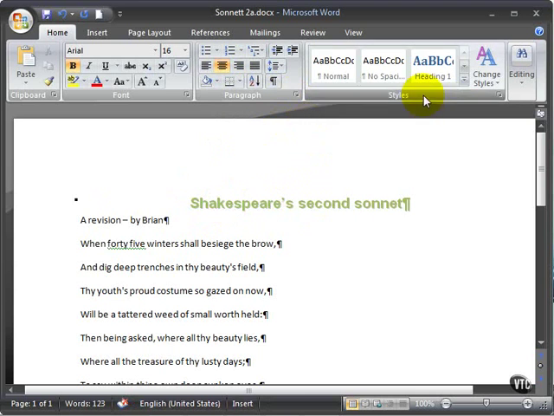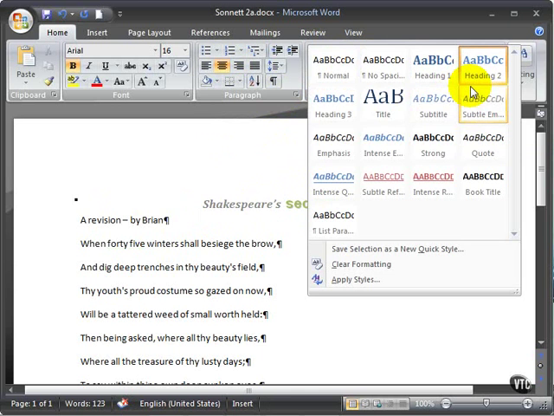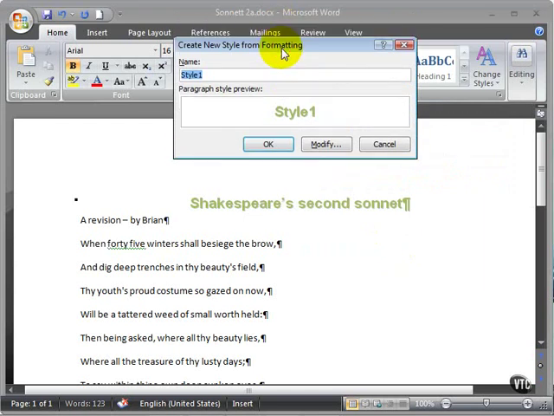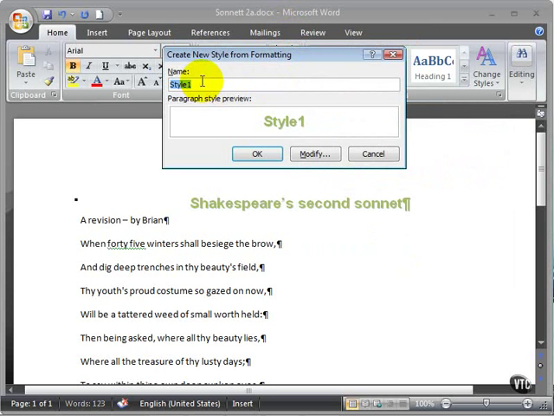Now let's go to the Styles grouping here of the Home tab. Let's click on our drop-down menu to show our Styles gallery, and then we'll select this option right here, Save Selection as a New Quick Style. That will open up a little dialog box that lets you give it a name, so BC Heading. And there's the preview. And we can change it even further if we want to.